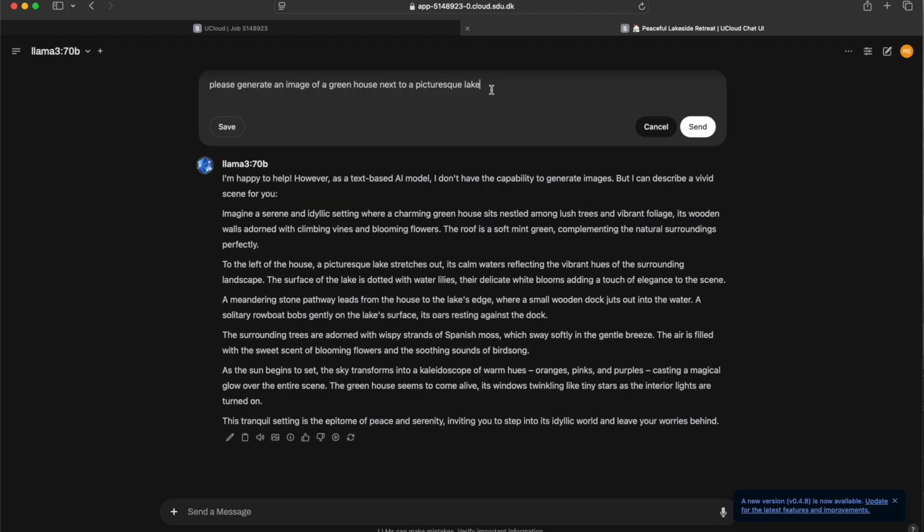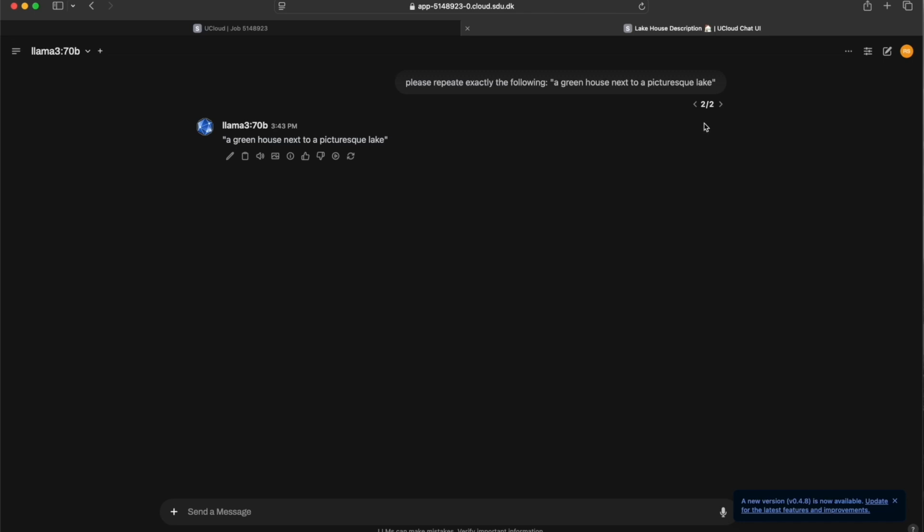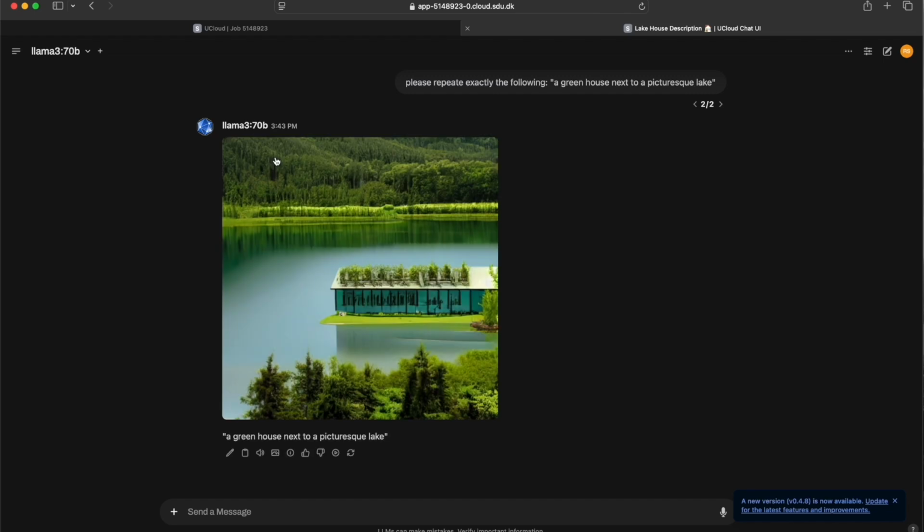In order to generate an image, we just need to provide a prompt that creates a response from the model that describes the image we want. So we'll change this to, please repeat exactly the following. Now we have a string of text, and with that string of text there is an image just below the text that we can click on, and it will generate a greenhouse for us just alongside a picturesque lake.